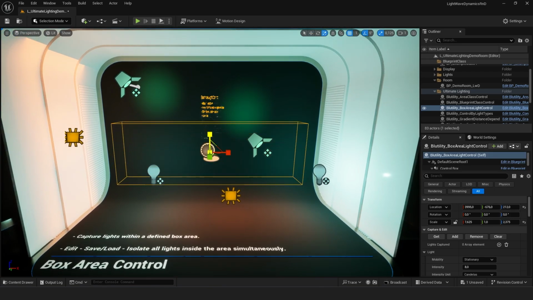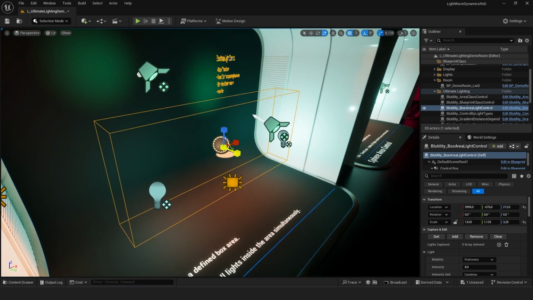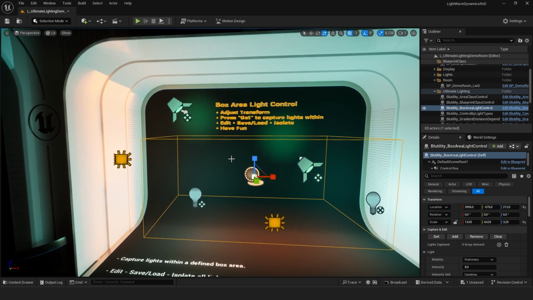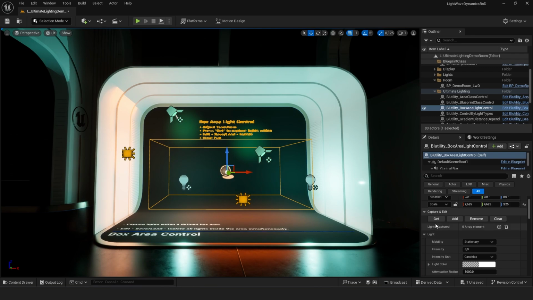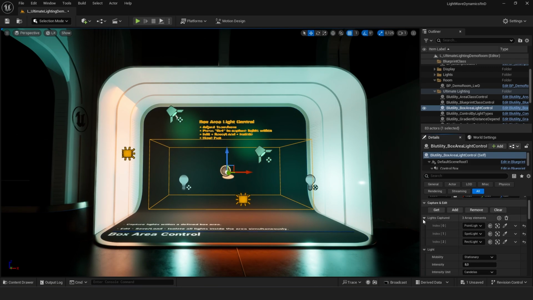To edit lights inside the area, start by adjusting the transform values to position the area boundaries, ensuring it covers the desired space. Once set, use the Capture buttons to make the lights available for editing.